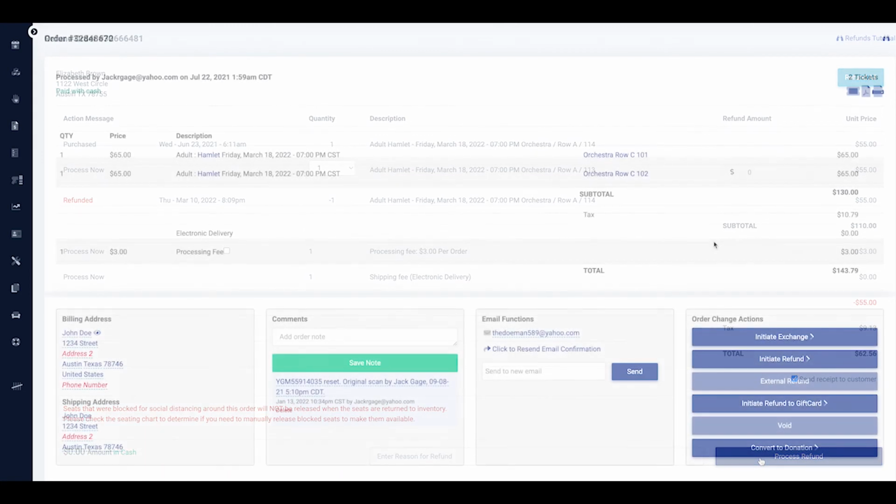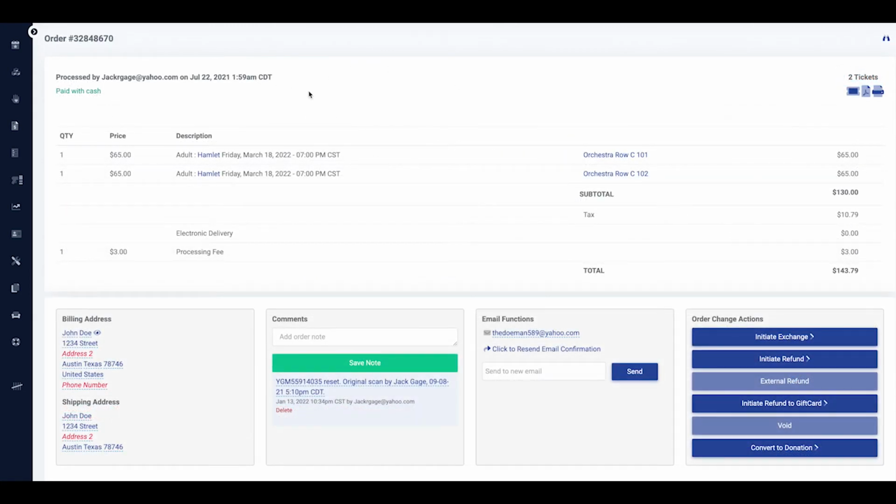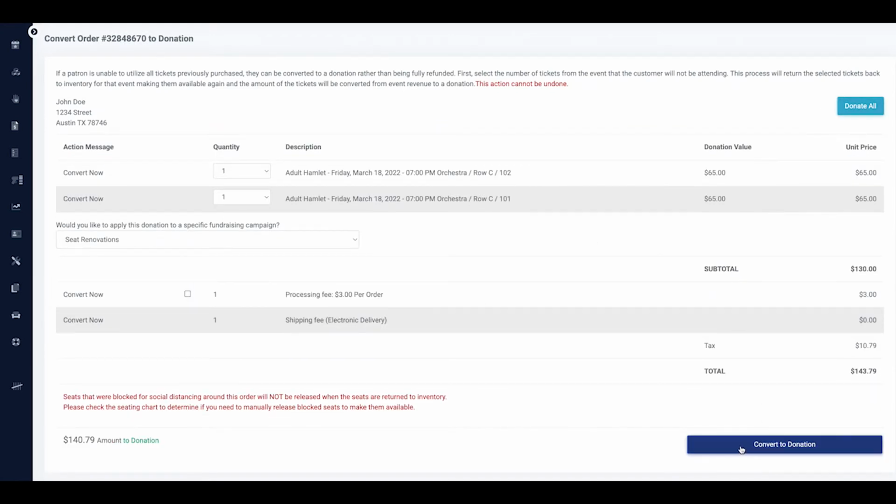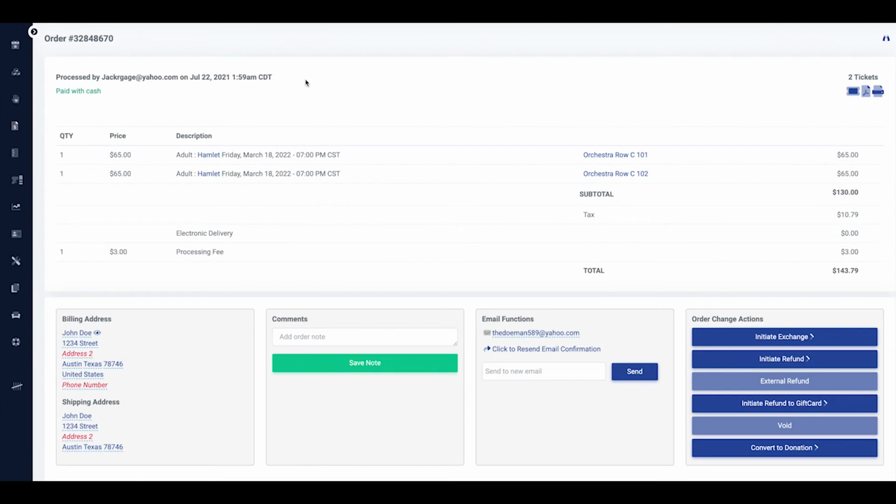Patrons sometimes cannot attend an upcoming show, but want to donate the money they paid to the theater instead. If you would like to return the seats back to your inventory while retaining the money from the transaction, navigate back to the order page and select Convert to Donation. Select the fundraiser to which you would like to place the donation and click Convert to Donation.